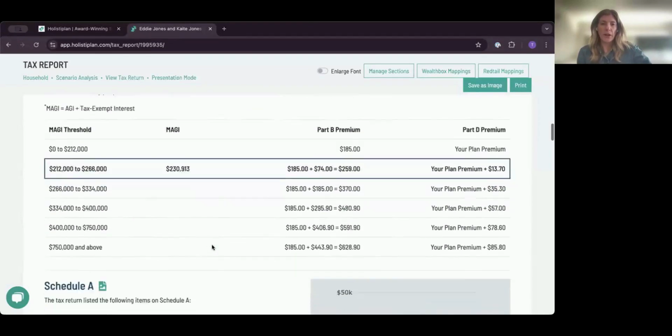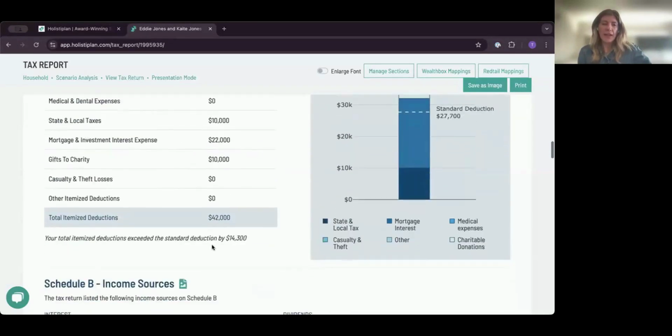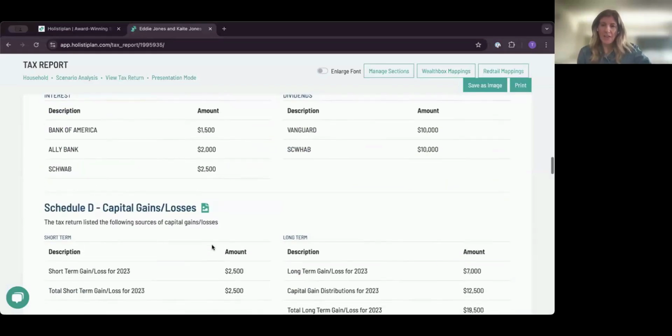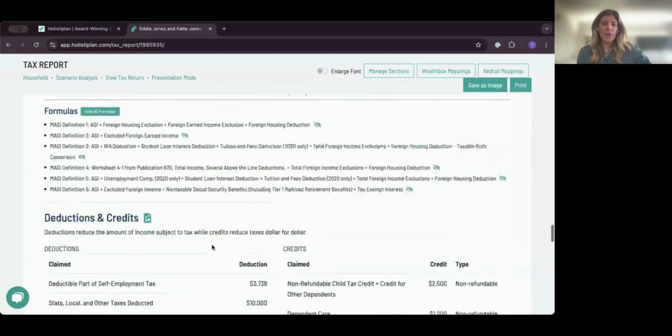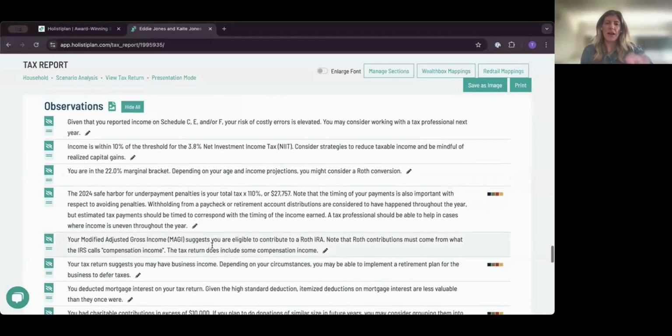We break down Medicare Part B's and D's, Schedule A's, Schedule B. So again, every single line of that return is here, but it's very simple and digestible for you and the clients to go over. And I'm going to scroll through this pretty quickly to get down to these observations.